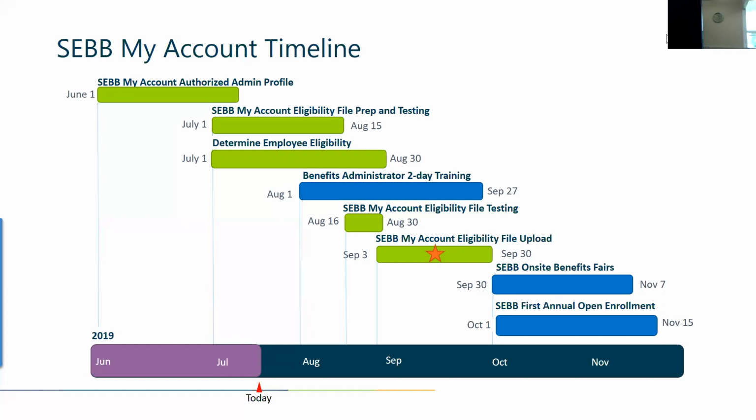So right now, going through this timeline, I want to start out with up at the top. The first green bar, or the green bars you see, are the ones that we're really going to be talking about today. The blue ones, like I said, are things that we'll discuss lightly and come back to if you have questions later and we get through the eligibility file conversation.